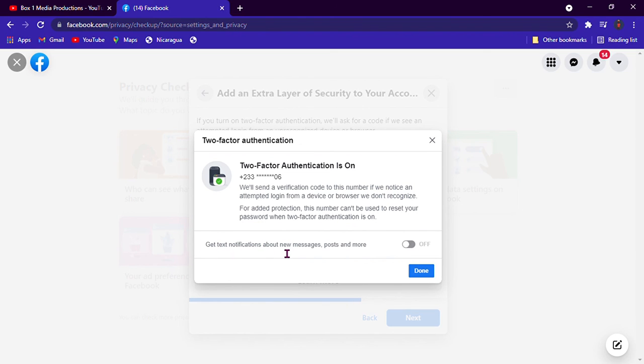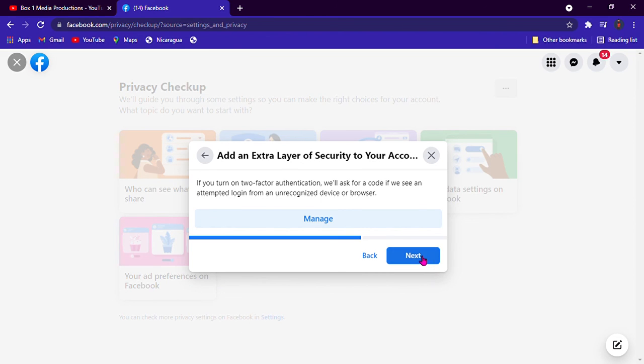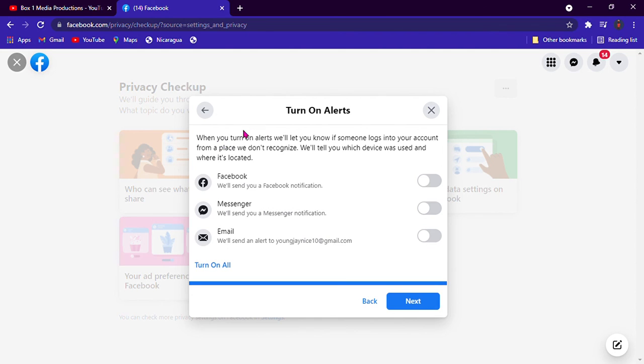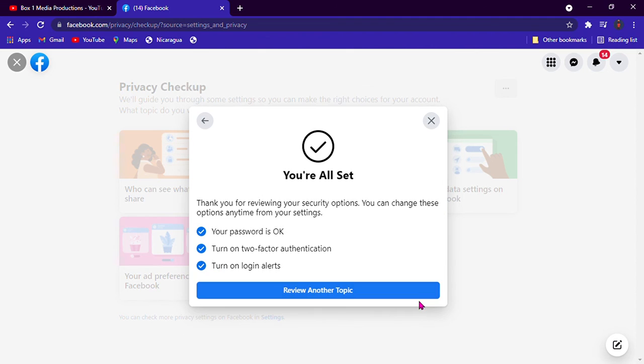Get notification about new text message. Just done. It's okay like that. So next, turn on alert. When you turn on alert, we will let you know if someone else logged into your account from a place we don't recognize. We will tell you which device was used and where it's located. This one, okay, you can turn it on, but me, I don't want to get it. So, just next, review another topic.